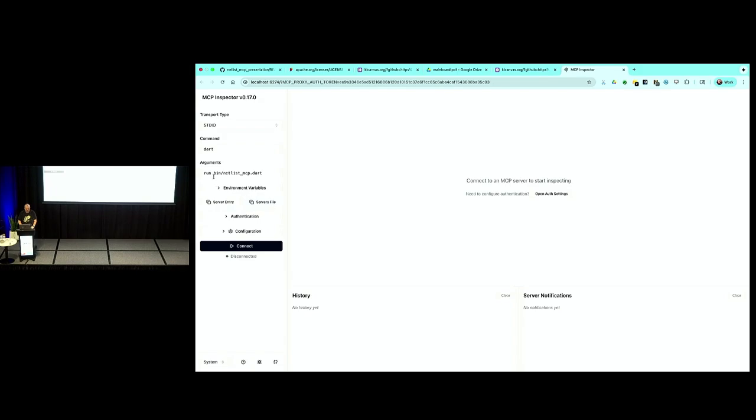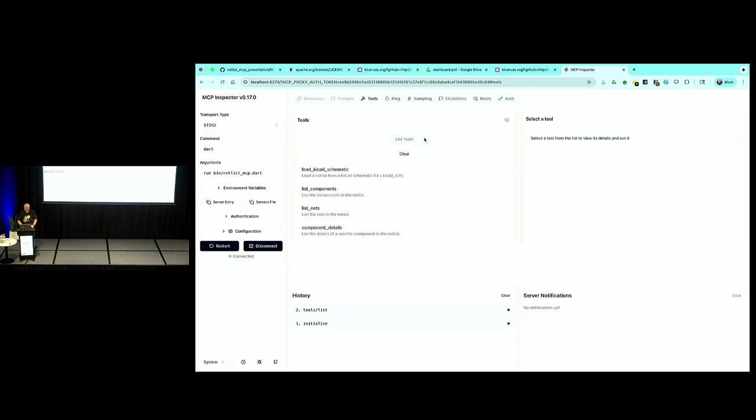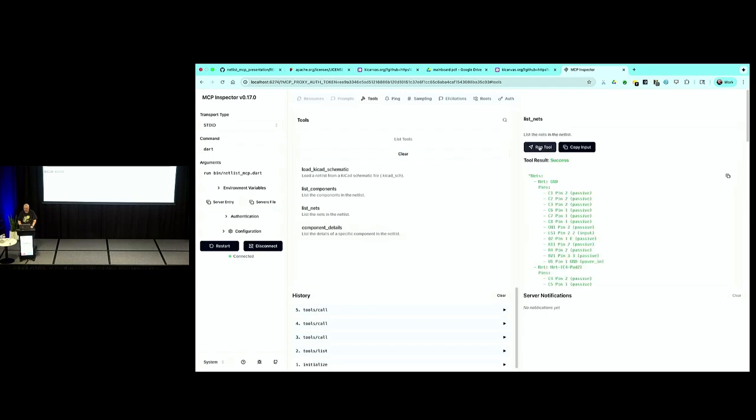Okay, does this look right? Yep. Connect. Yay, it works. So we're effectively pretending to be Gemini CLI at this point. I can list the tools, I can load a schematic. Let's see if I can get this right. 555 oscillator with 2 L's, KiCad _SCH. Run tool, did it work? Please work, yay! And then we can list components and list networks.